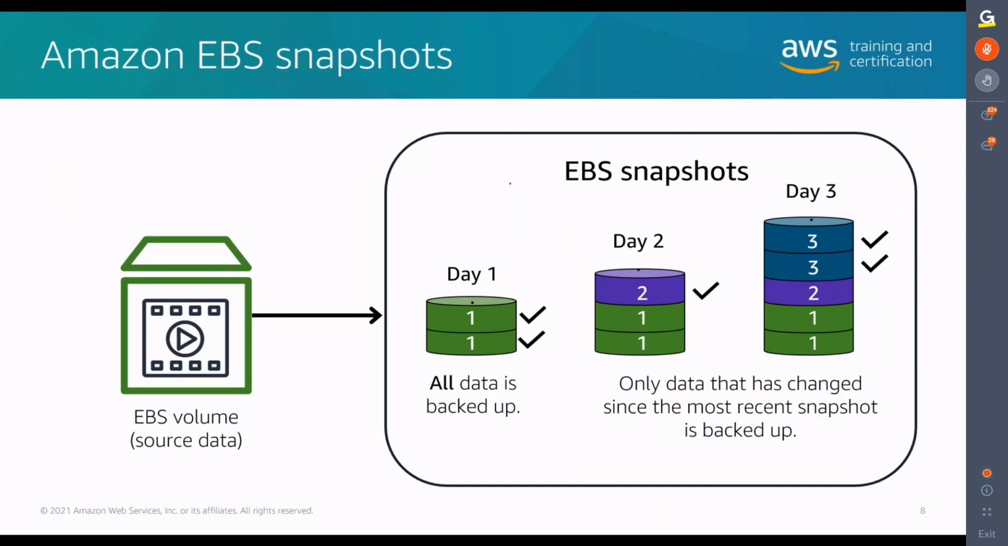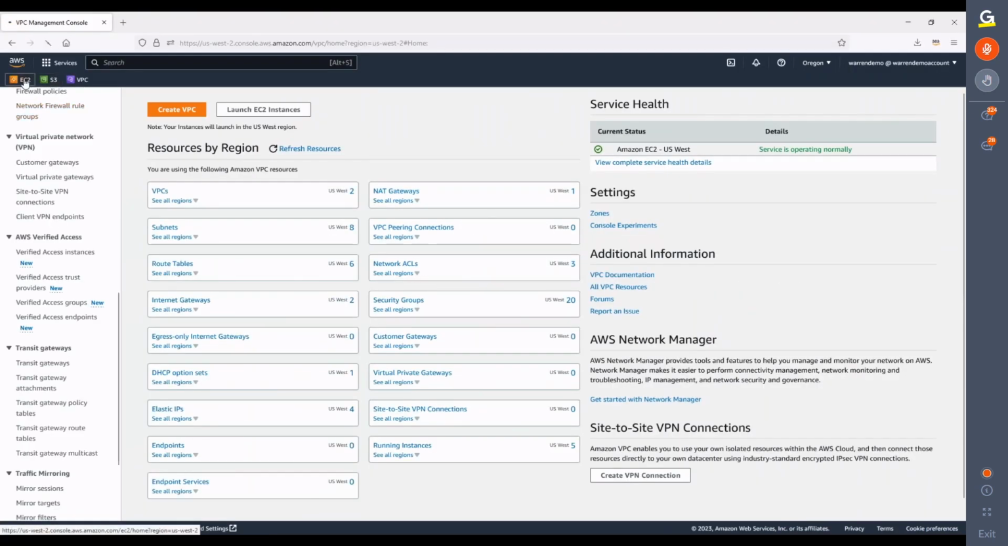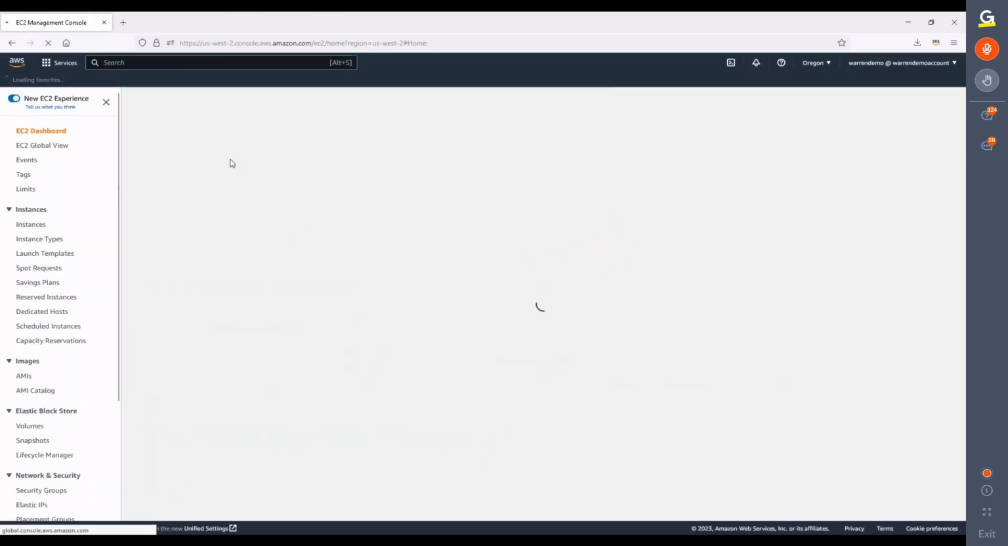Another thing that's available with our elastic block storage system is a snapshotting feature. I think of a snapshot as a backup. So you can create a snapshot of one of your EC2 instances. Now, just so you can see it in the console, sometimes it's nice to be able to see something visually.